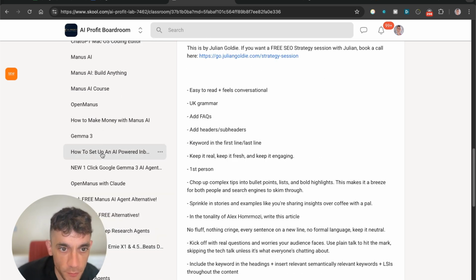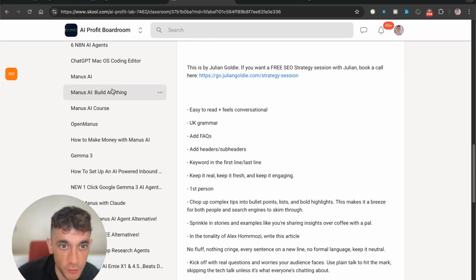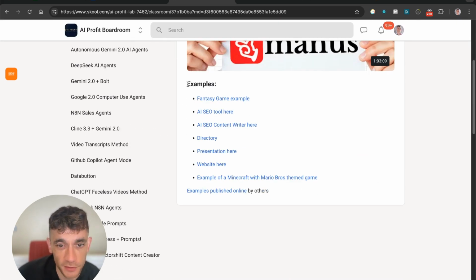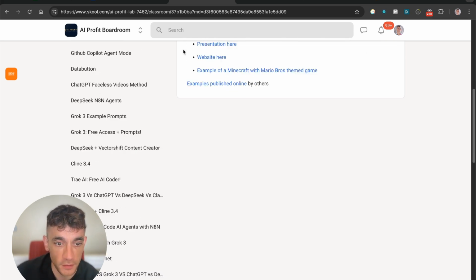And actually we have a bunch more examples inside the AI Profit Boardroom. If you go to the Manus AI build anything section, you can see all this stuff we've built, and you could also build that with Genspark as well. So for example, a fantasy game example, SEO tool, content writer, directory website, presentations, websites, etc.